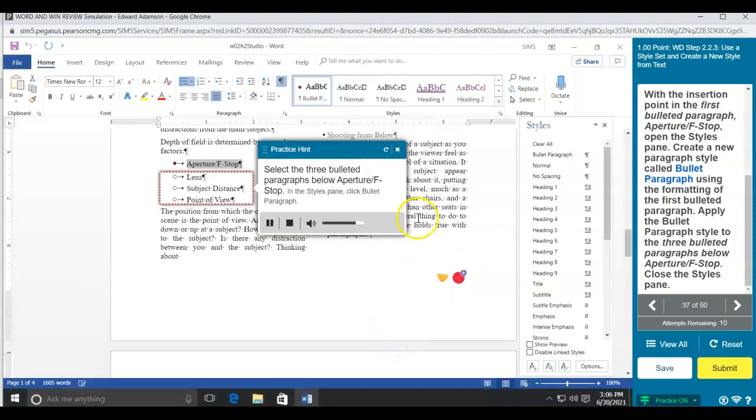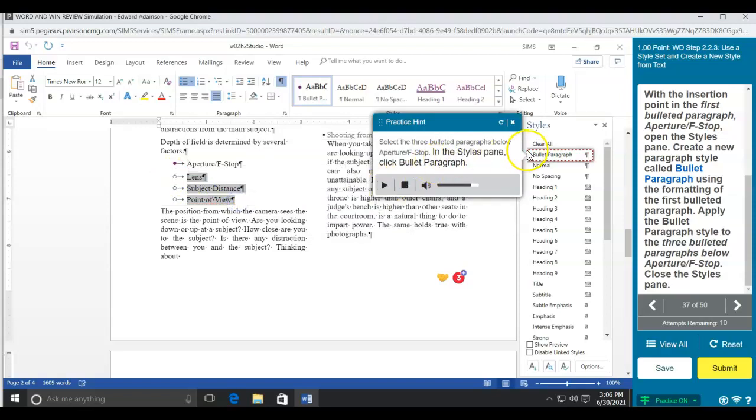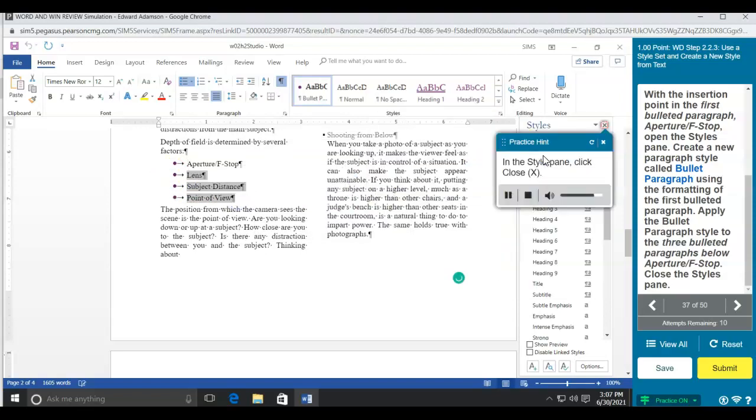Select the 3 bulleted paragraphs below aperture/f-stop. In the Styles pane, click Bullet Paragraph. In the Styles pane, click Close.